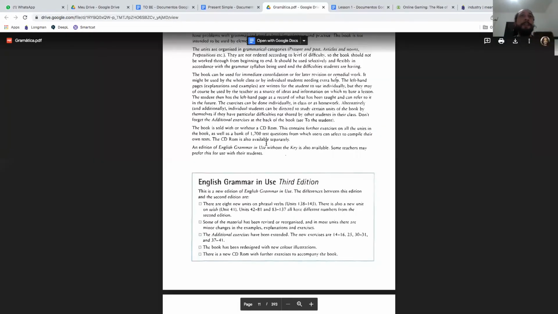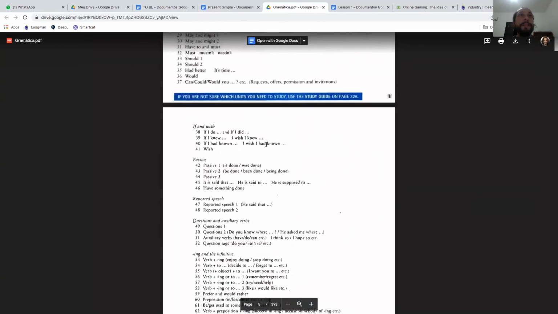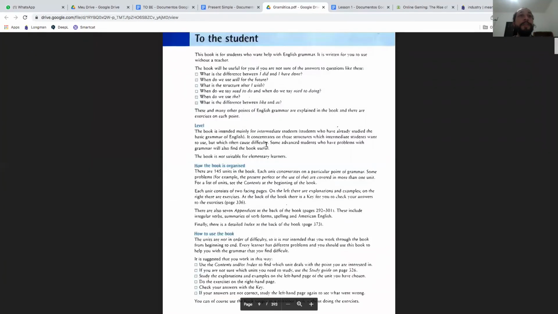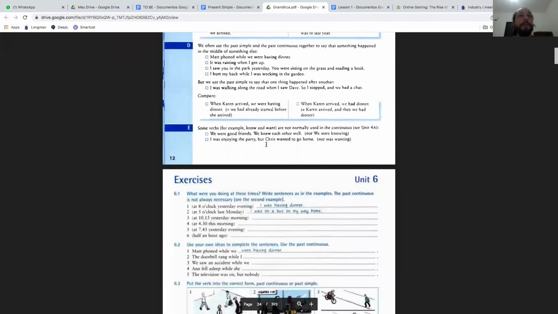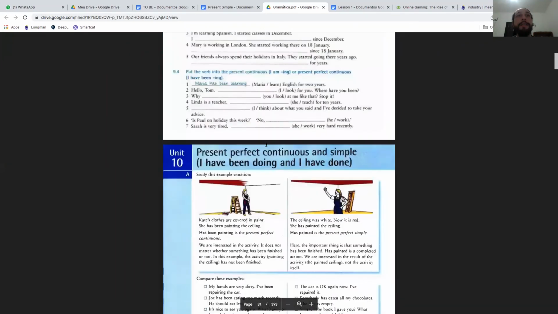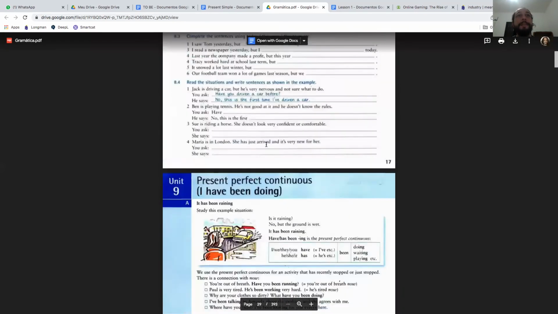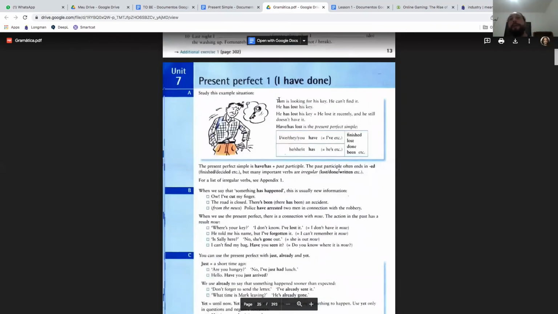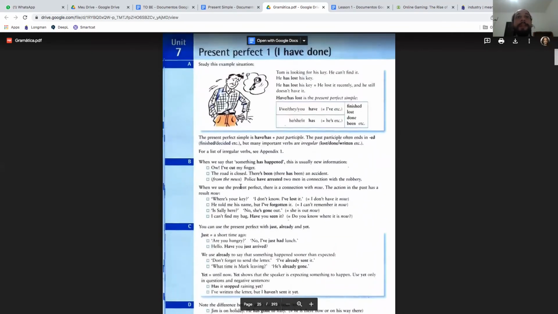So in the grammar here, we have content on present perfect. Let's see, where is it? Present unit 13. So let's go to unit 13. Six, 7, 8, 9, 10. Oh, here. Present perfect. Okay, so present perfect 1. I think you can start studying this one, present perfect 1. I have done on page 25.